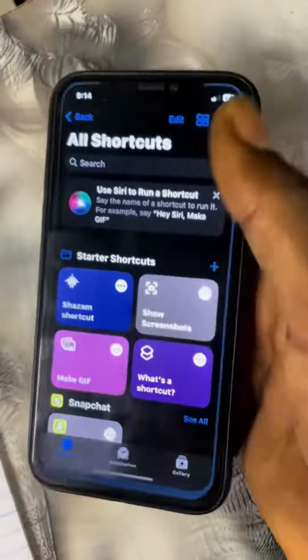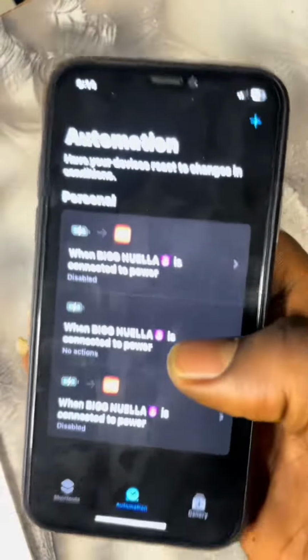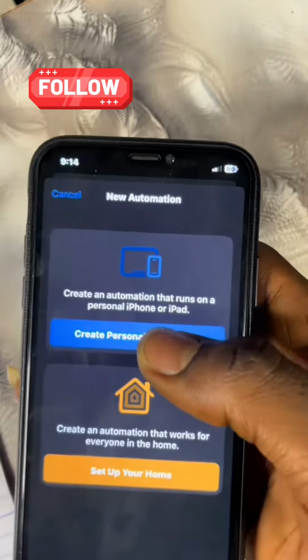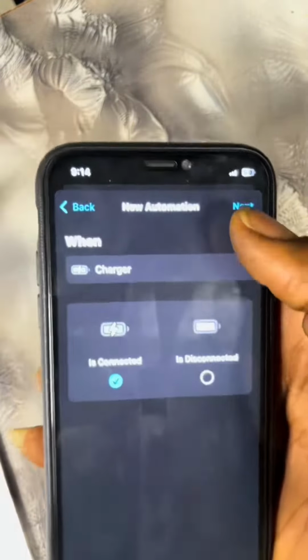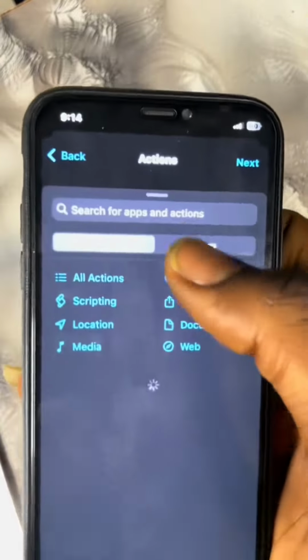Number 2. Open your Shortcuts app. Go to Automation. Click on the plus sign up there. Select Create Personal Automation. Scroll down and select Charger. Click on Next. Click Add Action.